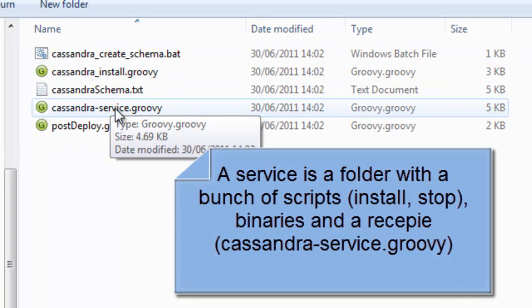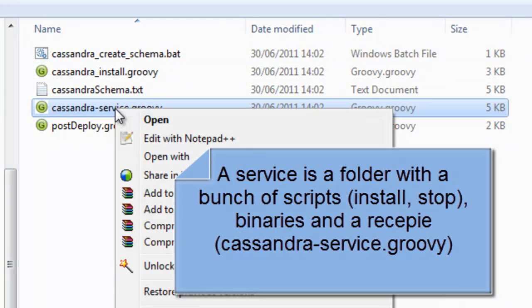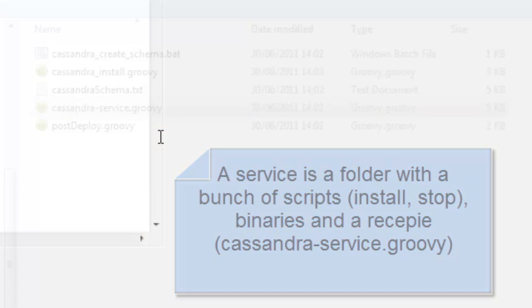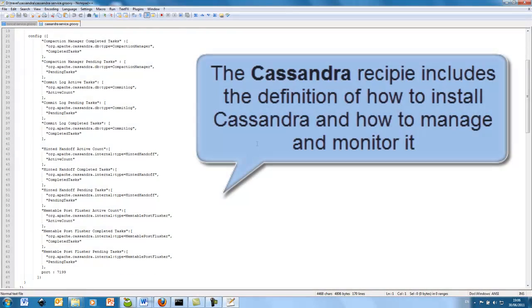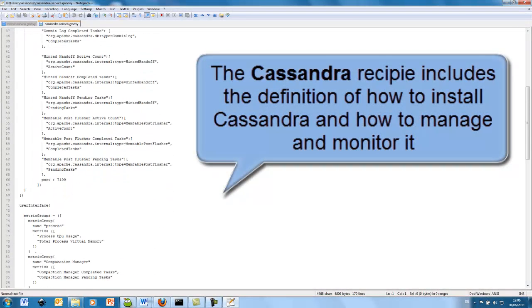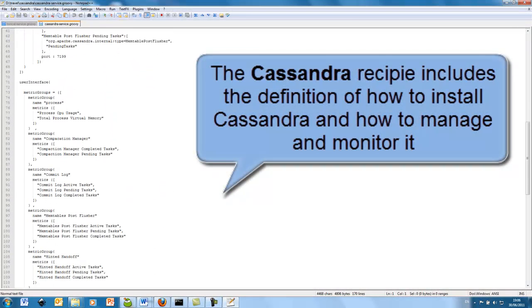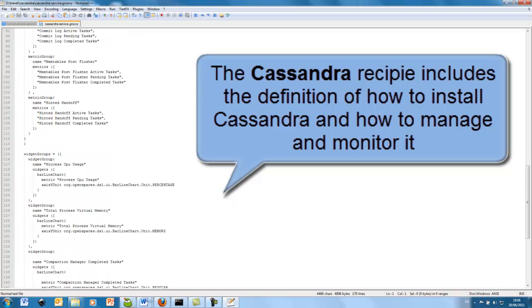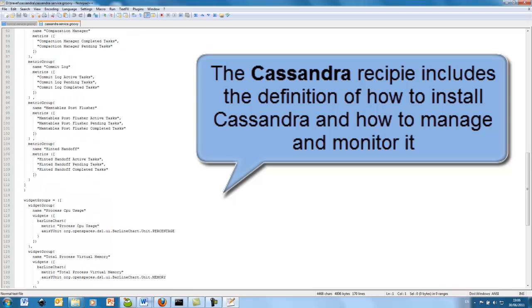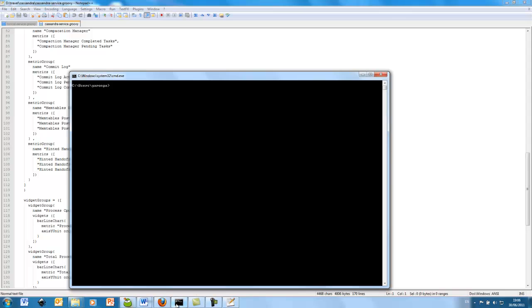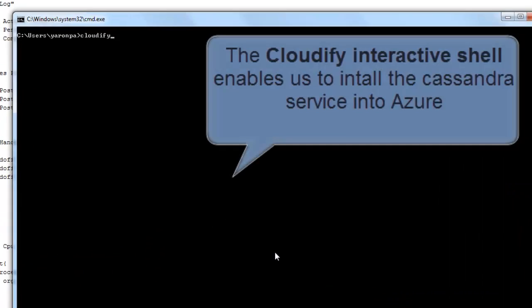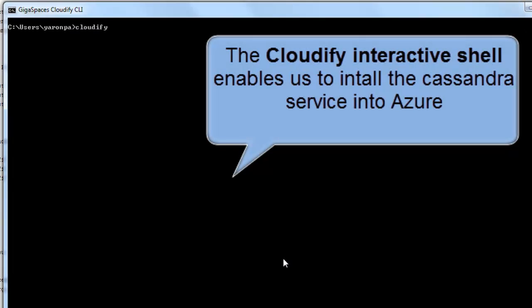The first thing that we're going to do is deploy the Cassandra database. We can see the Cassandra recipe, and we can watch the definition within the recipe itself. It's very similar to what we've seen in the previous slides. It includes the start and stop command, install command, the metrics that we want to manage, and some specific things that Cassandra really needs.